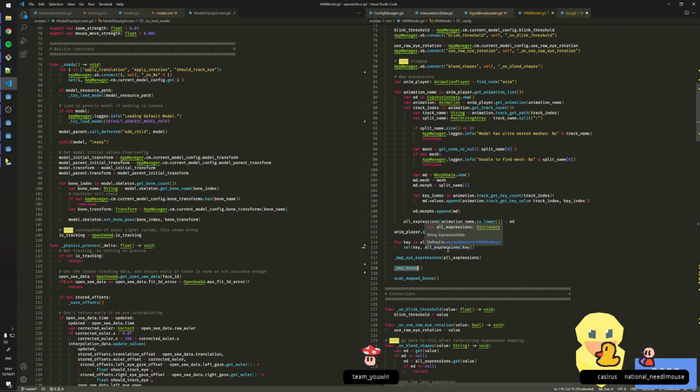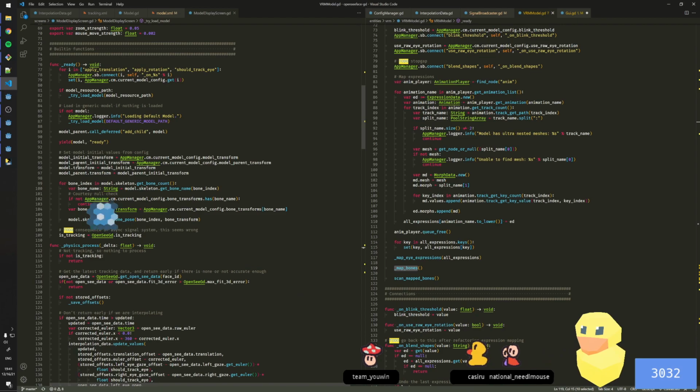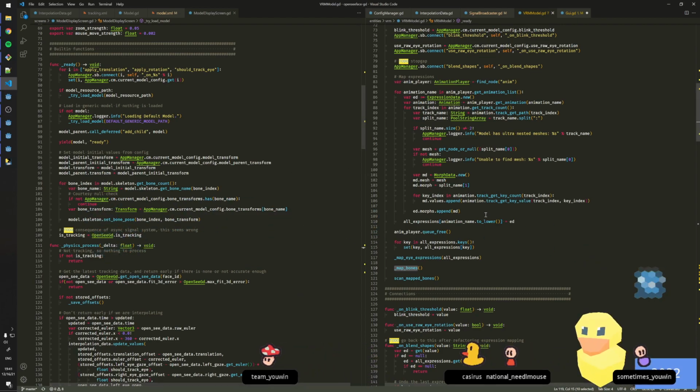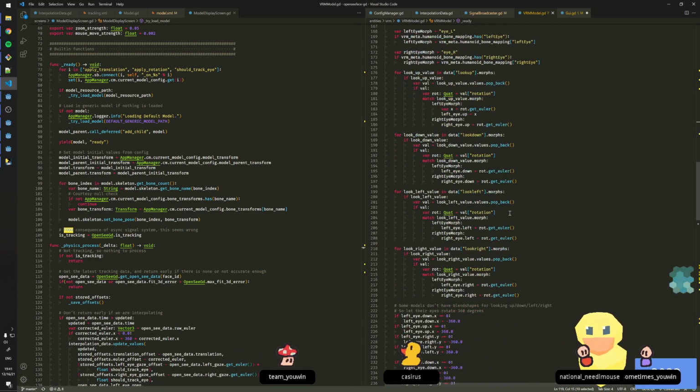Map bones. So we map bones on ready, then we yield until the model is ready, then we apply. Okay.